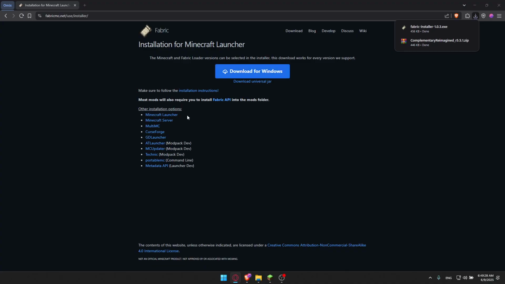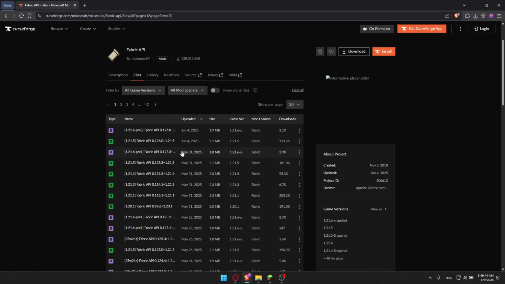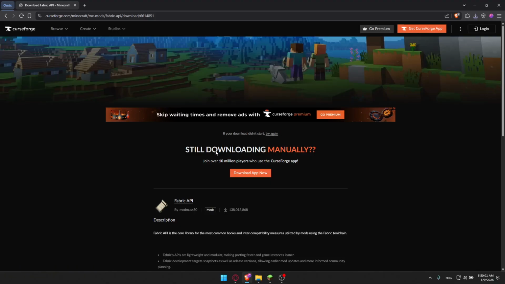You can also get the Fabric API here. You can just click on that. Let me wait for the page to load. This should take you to CurseForge again. Click on files again, and here make sure to get the API for 1.21.5, this one, the latest version. You can just click on download the file again. Right, it's downloaded now.